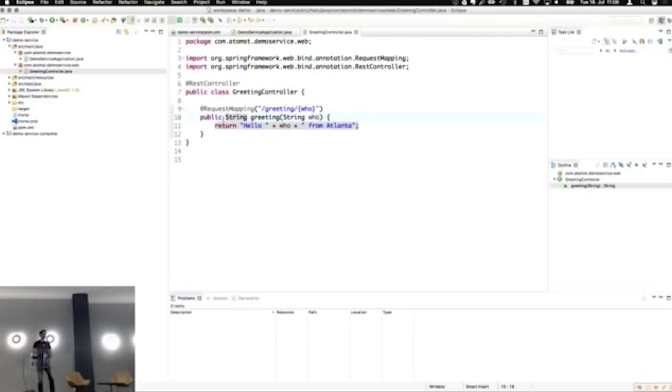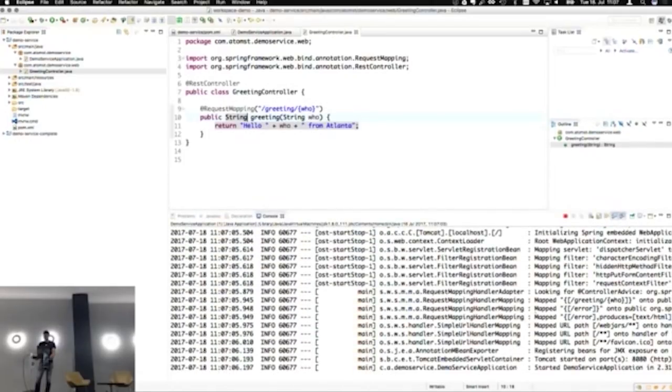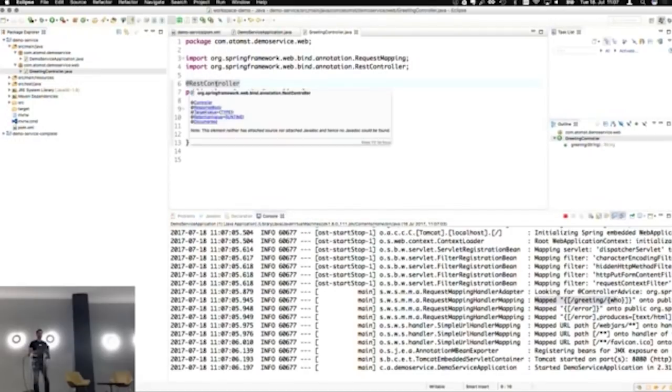Okay, so now this is really all you need to do to get your REST controller up and running. So let me start this. You see this mapping down here, so it actually picked it up by something called component scanning. So this annotation is also a stereotype annotation in Spring Framework. So whenever you put this on, Spring Framework will scan your class path and will automatically recognize this bean and turn it into something special, in this case a REST controller.